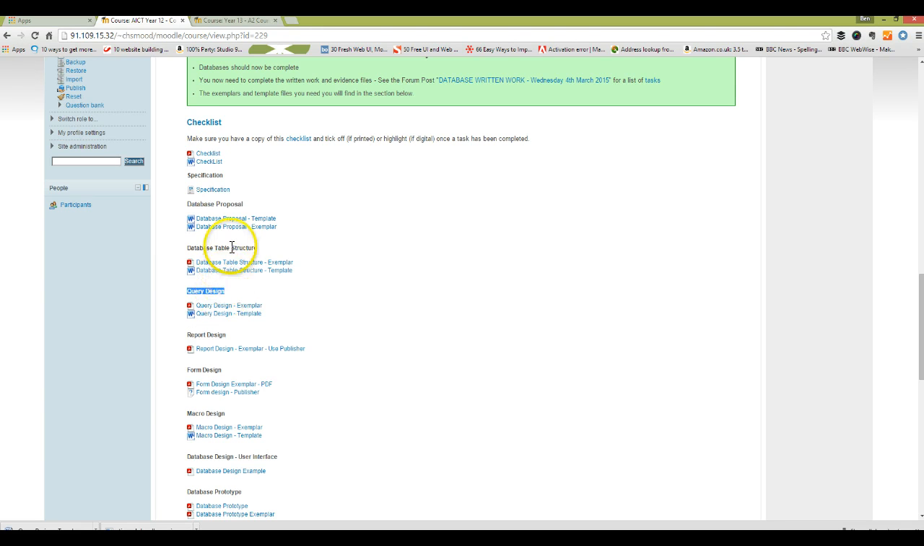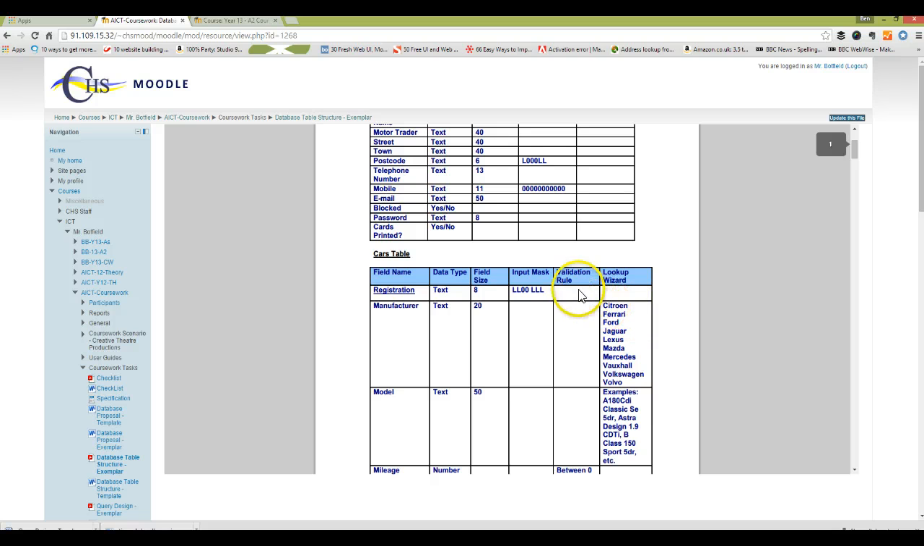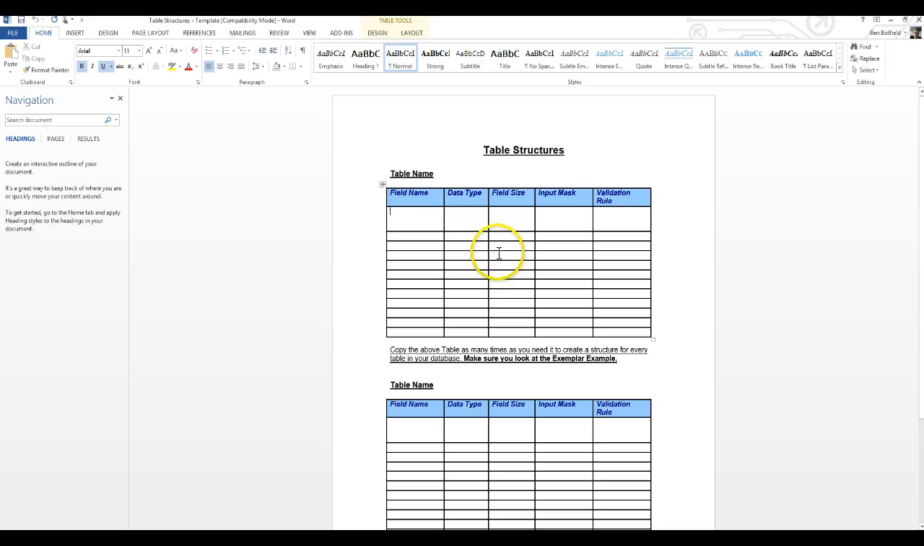Okay, so if you download the templates for the table structure, there is an exemplar there for you as well, so we'll have a quick look at that first. It's a PDF and it gives you an example here of the field name, the text, the field size, any input masks that you've used, or there's an option here for you to put the validation rule or lookup wizard. Okay, so this is the table structures document.